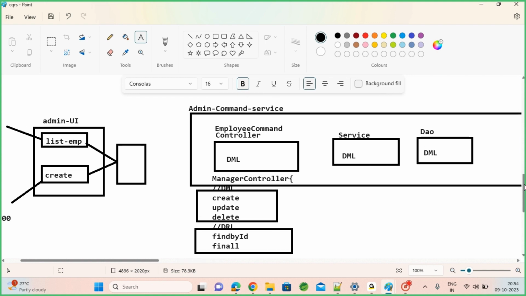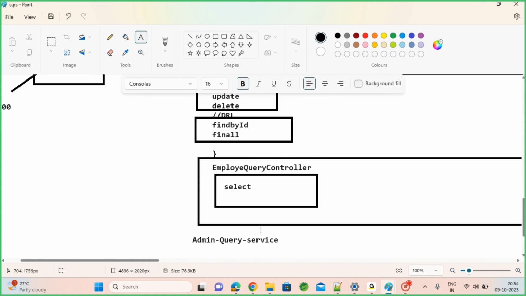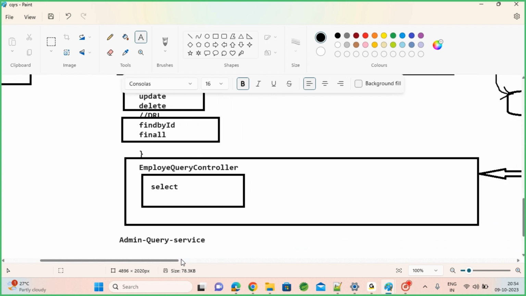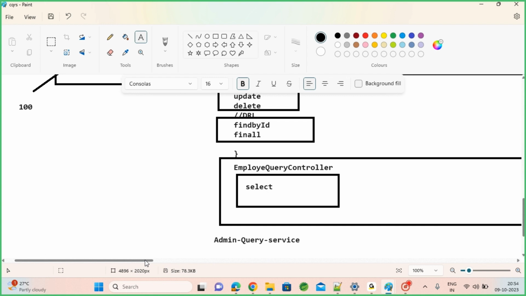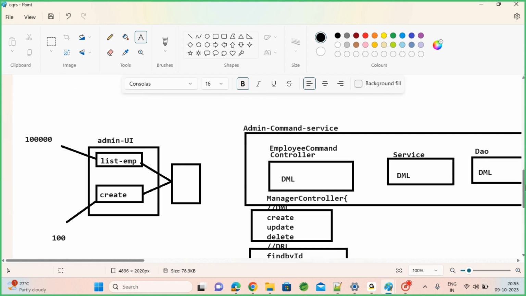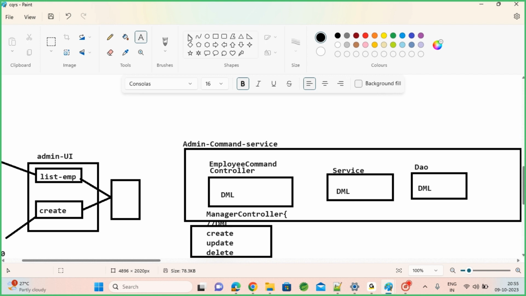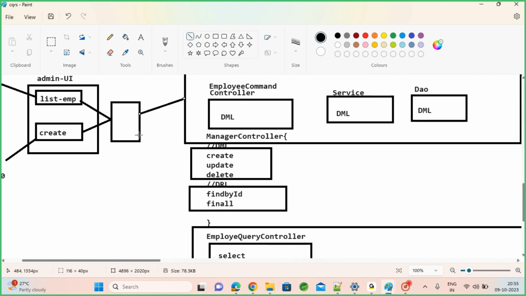So many select operations happen on a daily basis. So if you have a separate query service for getting products, the products query service will work only on select operations, whereas the command service will work only on insert, update, delete kind of operations. So you can divide your one microservice into two separate services, one command service and one query service.